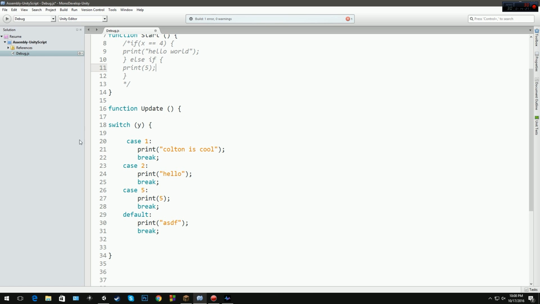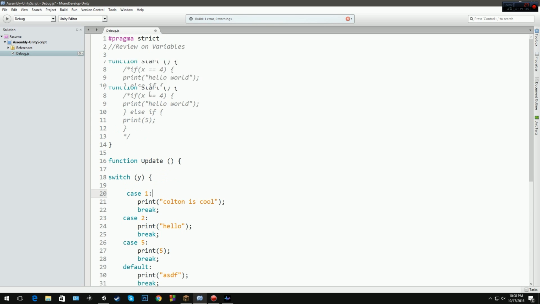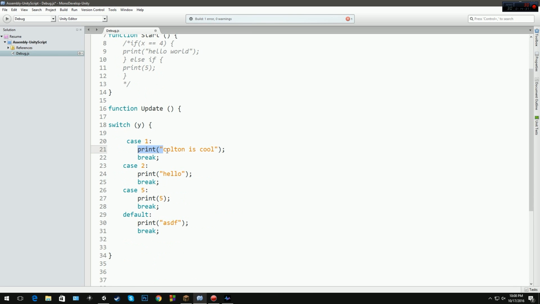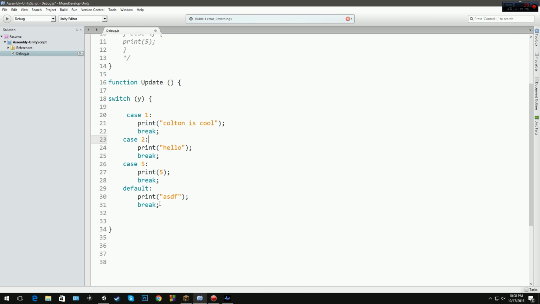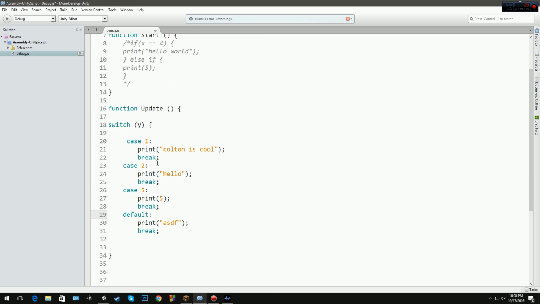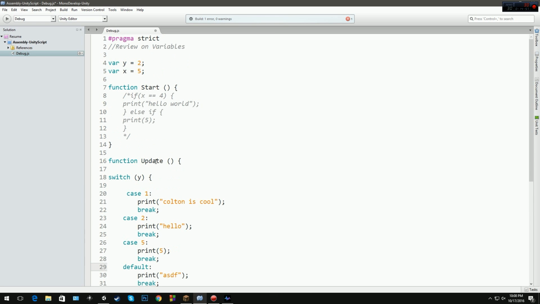Right here, we don't. So now, the basic setup of this is we can set up cases, and each case has a different scenario. So if it's case 1, if y equals 1, we print Colton is cool. Semicolon after every single one of these, and you have to put break after every single one of these. Since it equals 2, it's going to print hello, break. Okay. So default is just default. If it doesn't equal anything, it's something you can throw down there. That's what the default equals.